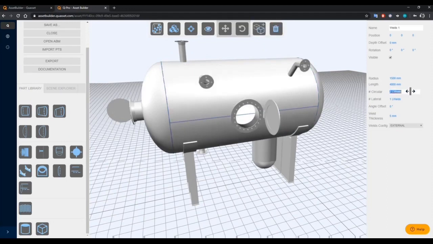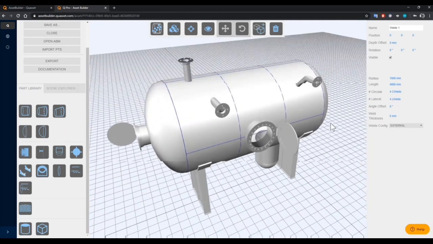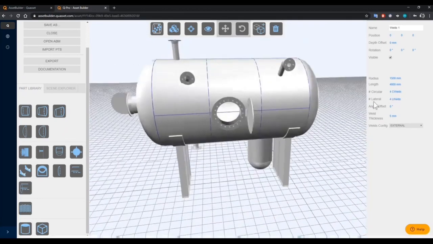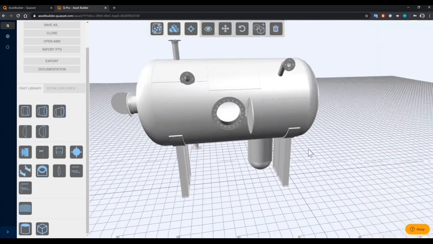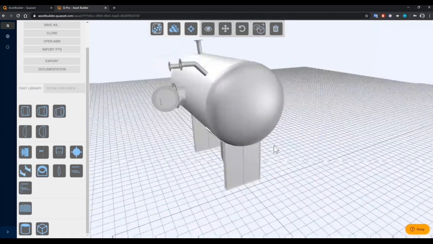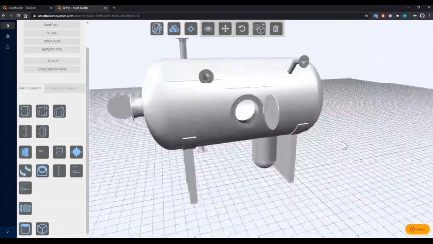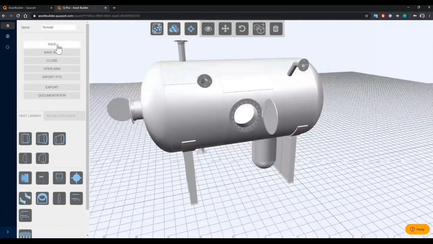And what I can do is I can change my circular welds, for example, to 4. I can change my lateral welds to 4 as well. As you can see, they're built up on the vessel. And then I can actually do my angle offset, so I can move these around and get the angle offset how I want to do it. And as you can see now, the welds are then placed onto the pressure vessel. Okay, I'll save that once again.